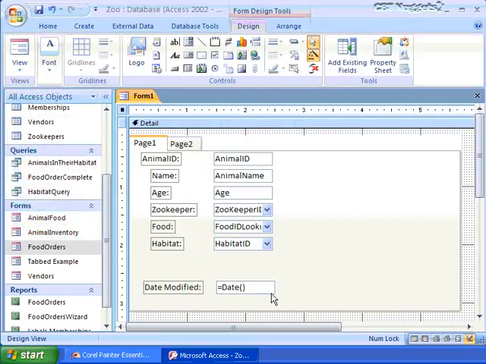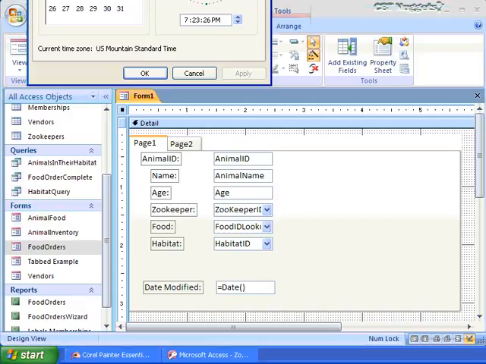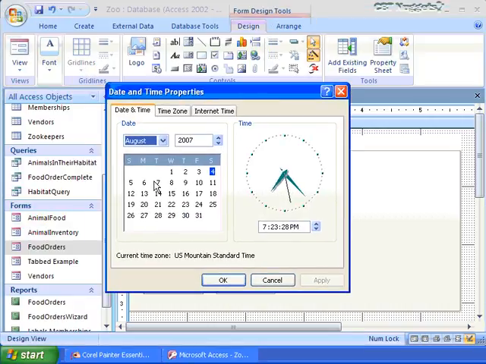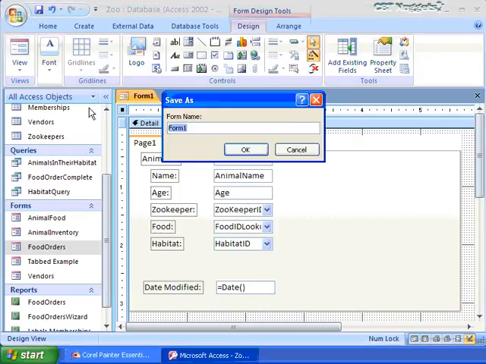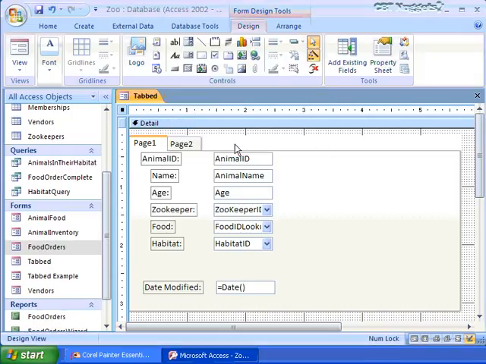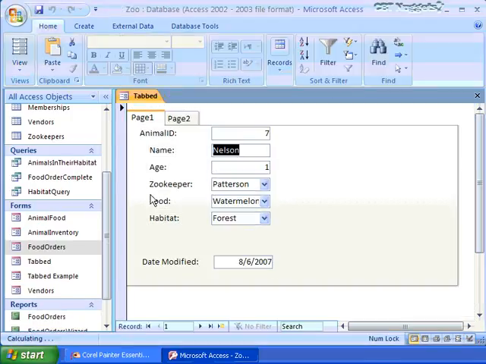So date modified. Now I'm going to, off the screen here, double click on my clock, and I'm going to change my date to August 6th. I'm going to save my form. I'm just going to call it tabs. And let's go back into Form View, and it's updated to 8/6. So it really does use the date that your system time thinks it is.